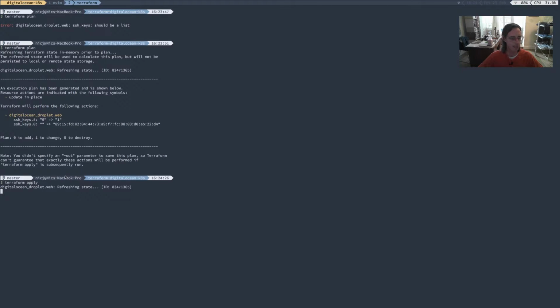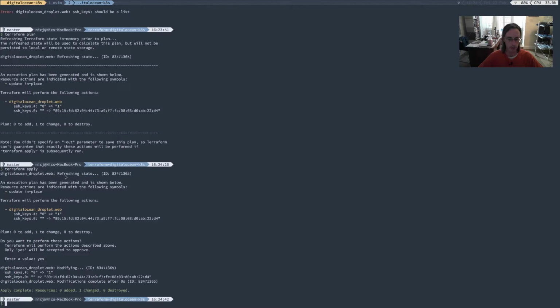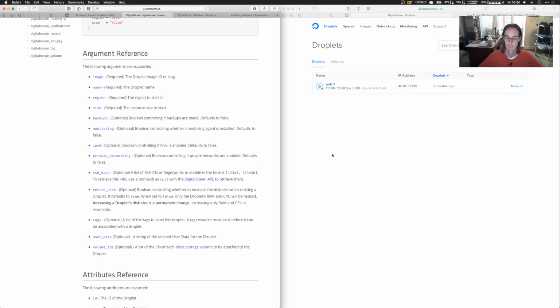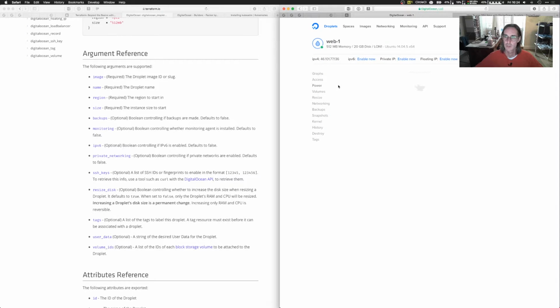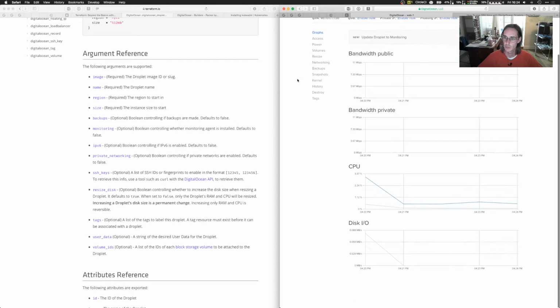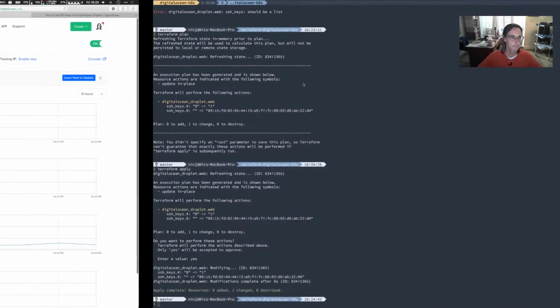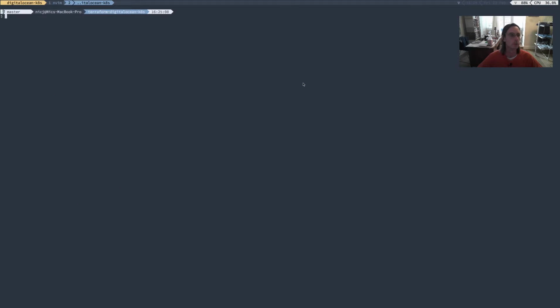So let's let it go ahead and do that. Terraform apply. Okay, so that has now changed, which is nice and easy. So what we should be able to do now is log into that machine. So I'm just going to copy the IP address, and what I can do is just SSH. I'm not entirely certain what the user is. I'm going to guess at root.